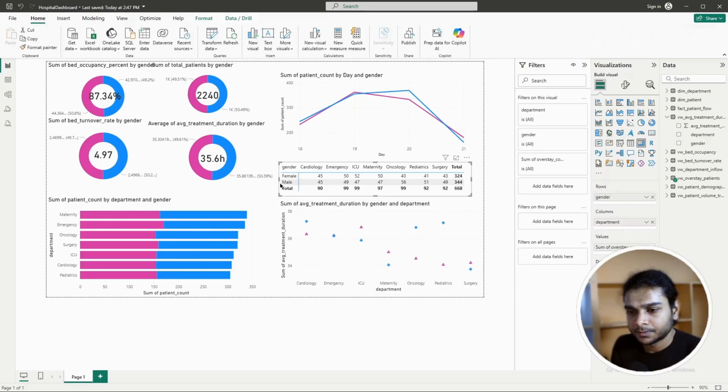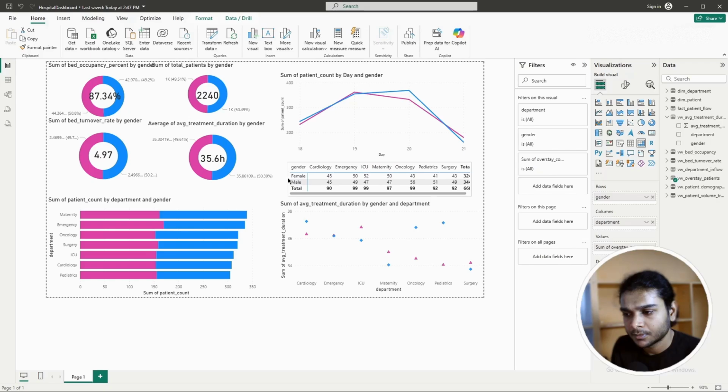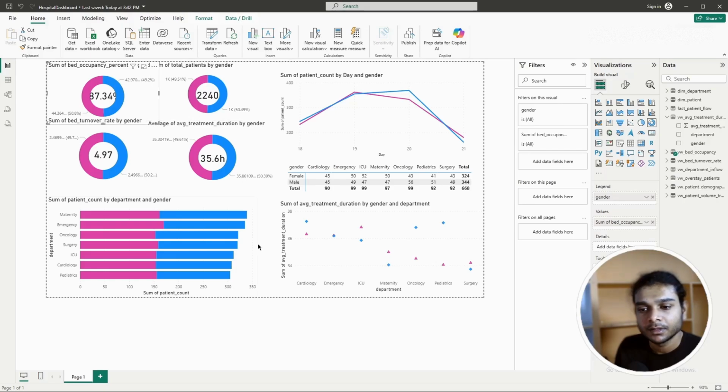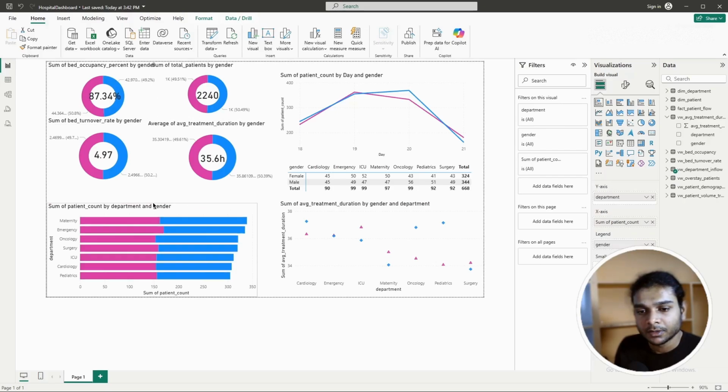What else should we do? Now let's do the work with the KPIs first, and then we head to each and every chart. Before that, let's save it. So let's work with the KPIs first, and after we go to each and every chart to modify that. So firstly, for the KPI, let me arrange it in a good way.